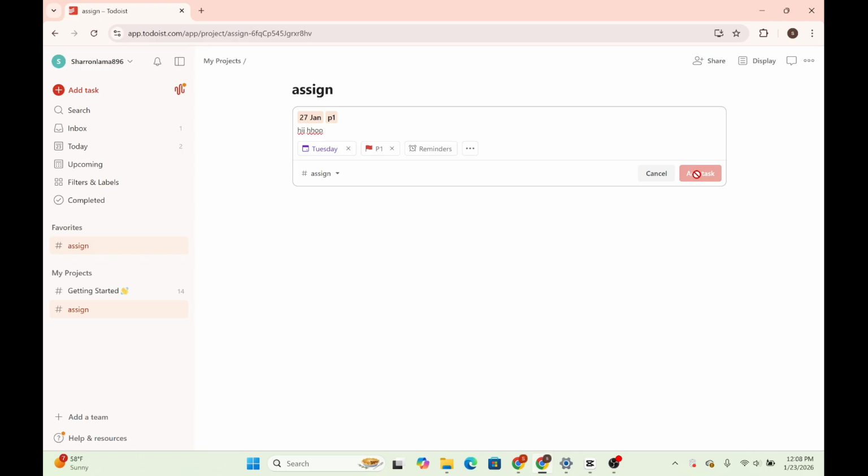And that's it. That's how you can easily set due dates and reminders in Todoist. Using this feature helps you stay organized, meet deadlines and stay productive.